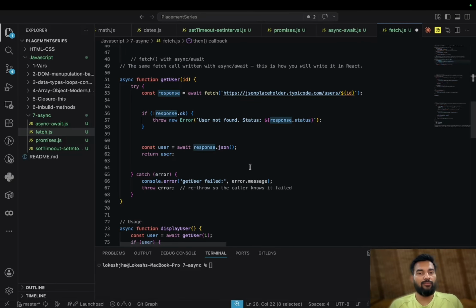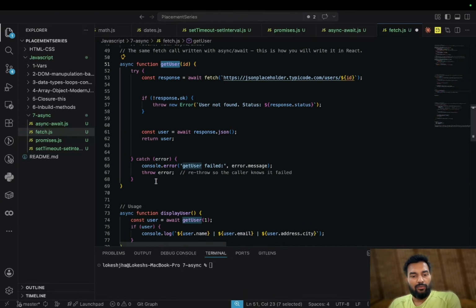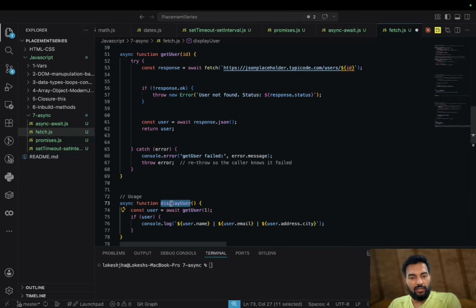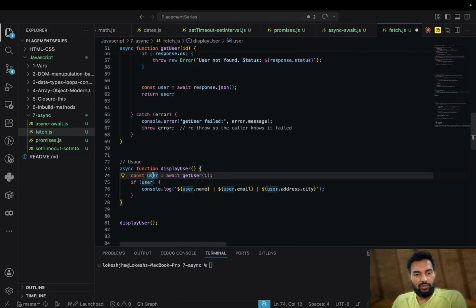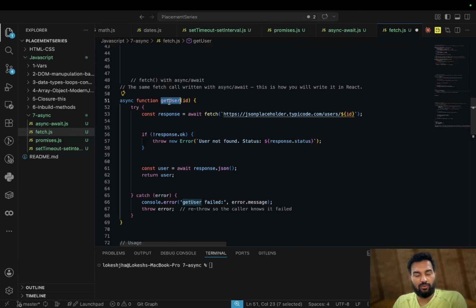Now we have fetch with async await. We have a function calling here, display user is being called. User await get user one. So we want to get the user. So let's see where the get user is. Okay, here it is, get user. We have got the ID as one. Constant response, we have provided the ID here, one. So we have some response here.